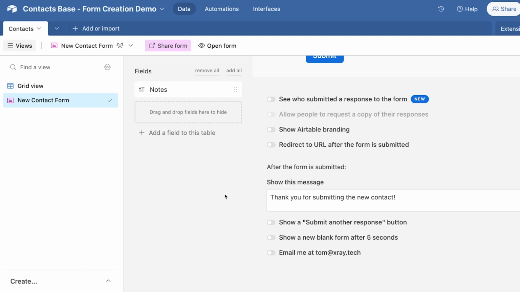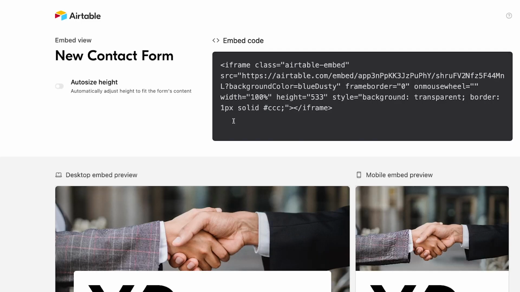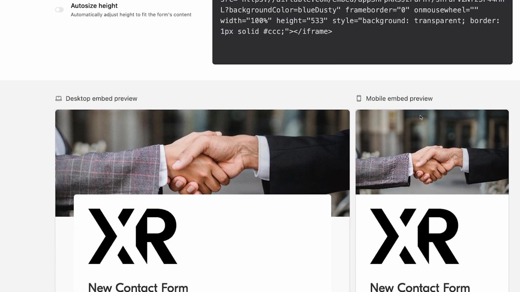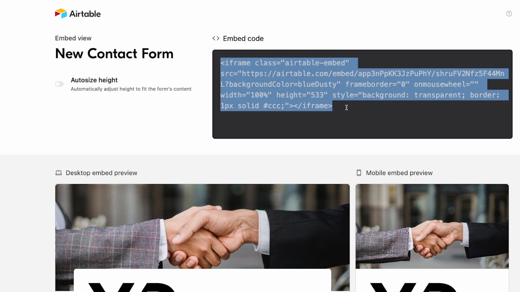But there's still one aspect we haven't talked about, sharing settings. So come up here and click on Share Form. Now, there are a lot of options here. You can copy this link and send it to anyone on the web to complete the form themselves. You could also embed this view. And when you click on Embed View, you're given both a desktop and mobile version of this. And you have a really nice iframe code that you can just copy and paste to your own website or really anywhere you'd like to embed this form.